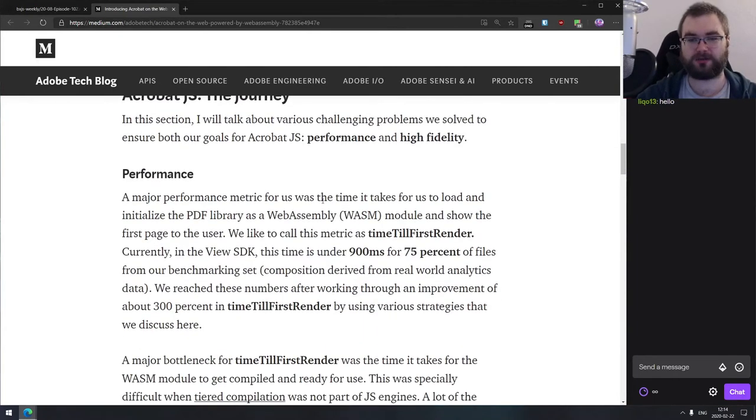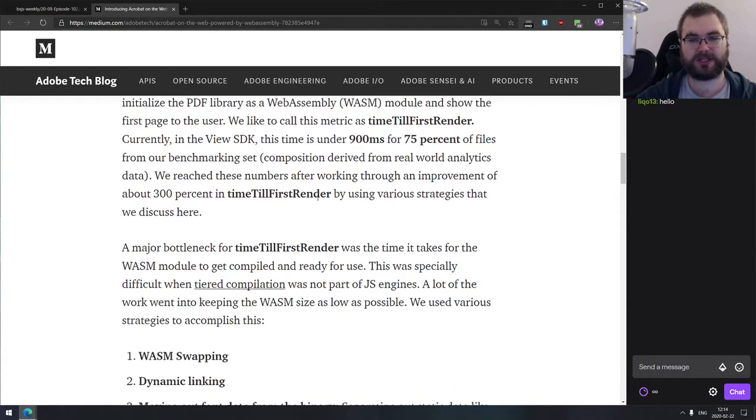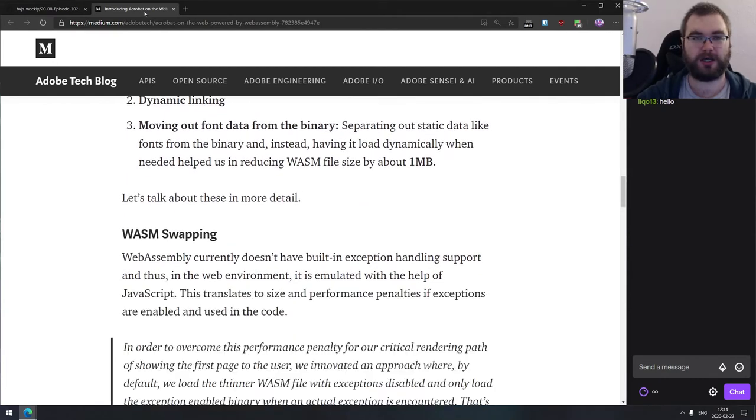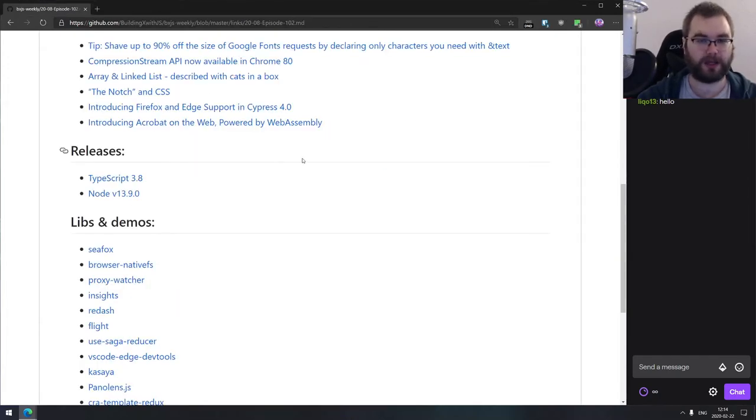Anyway, if that sounds interesting, do check it out. There's some technical information in here, which is pretty interesting. So that's pretty cool to see WebAssembly basically going mainstream.